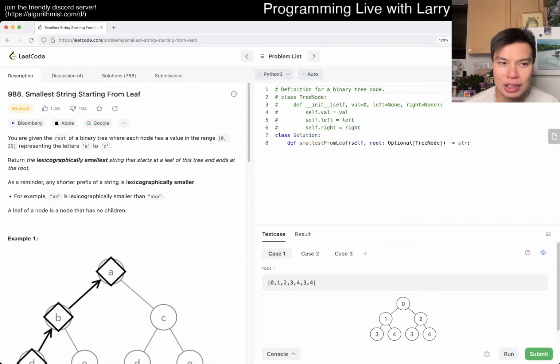Go, go, go. And today's bonus question, or Larry's extra question, is 988, Smallest String Starting From Leaf. Again, not a premium question, so definitely feel free to do it with me.